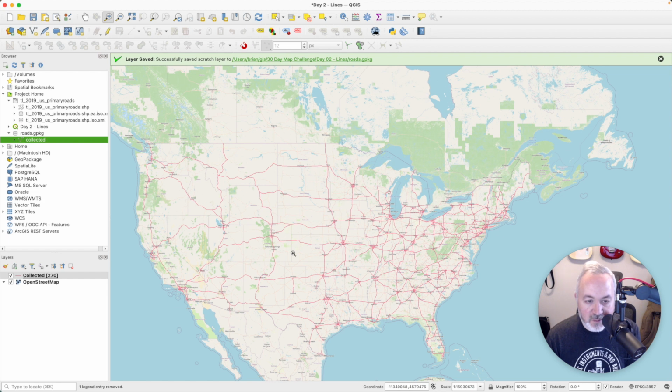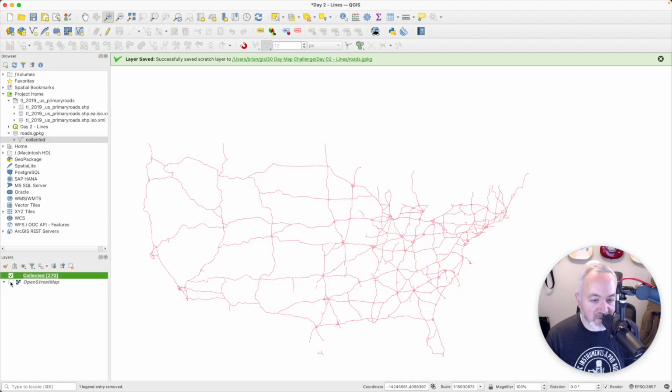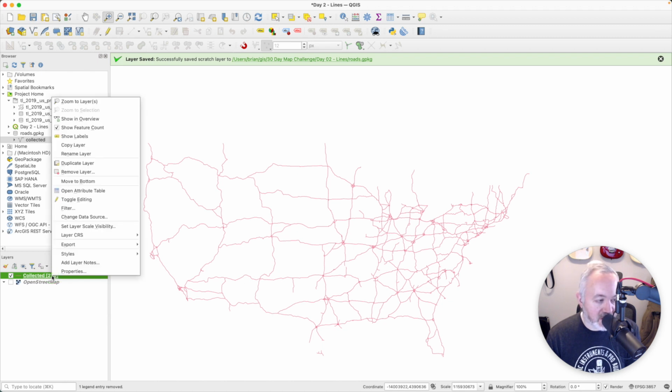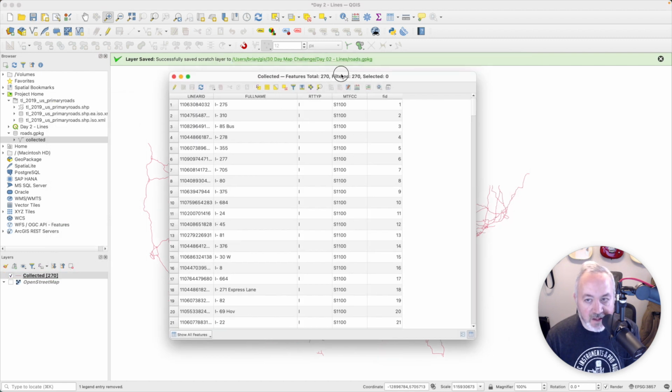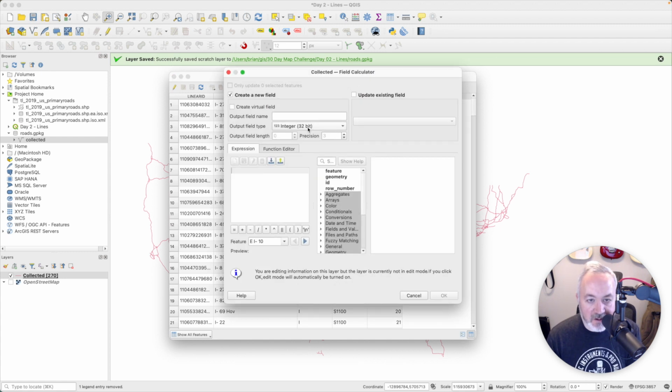Now it's still pretty busy. I'm actually going to shut off OpenStreetMap for the time being, and there's a lot of little fiddly bits all around. So what I'd like to do is maybe only show the longest interstates. So I'm going to open up the attribute table. And I'm going to calculate a row. So I'm going to open up the field calculator. I'm going to create a new field, not a virtual one.